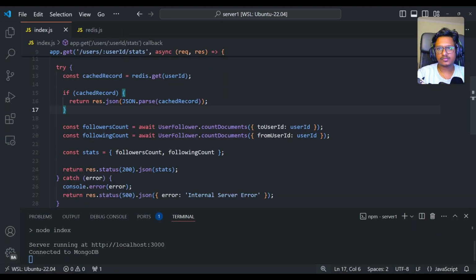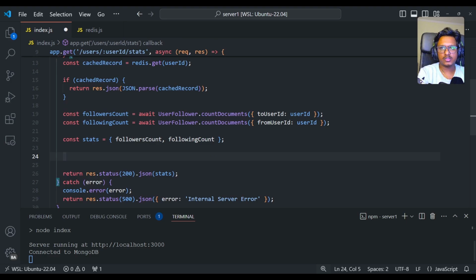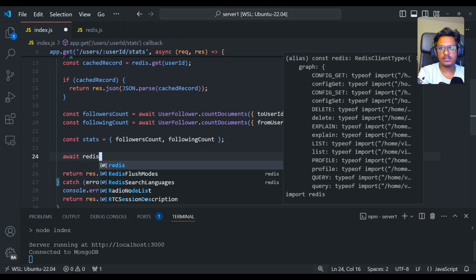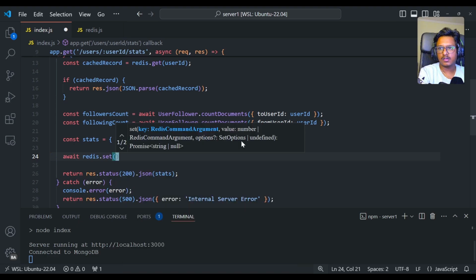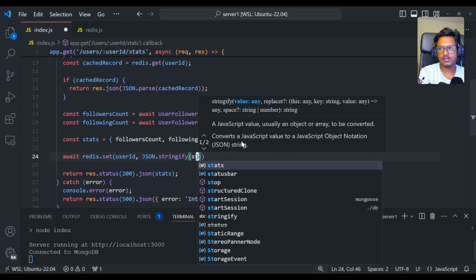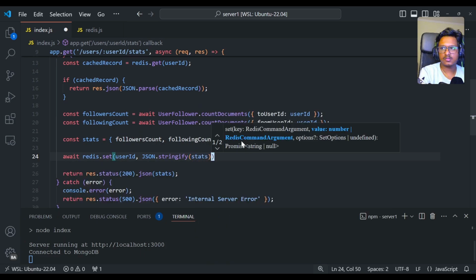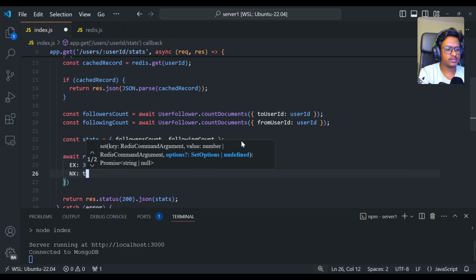Okay, so now let's say, yeah, once this is done, now in the second case, if the record is not found, so once we fetch the data, right, stats. Now what we can do over here is save to Redis, right? Set. Okay. We can call user ID as a key, and we need to just pass stats. That's it. And in the options, we can pass the expiry. That's like 1 hour, 3600, and NX true.